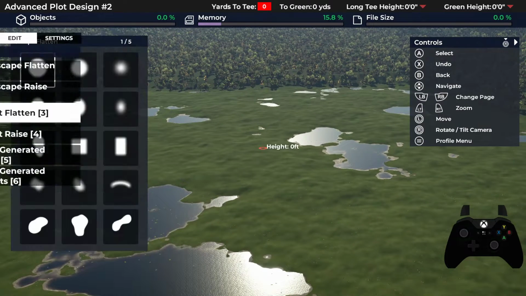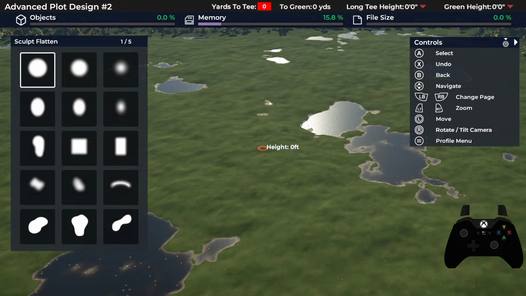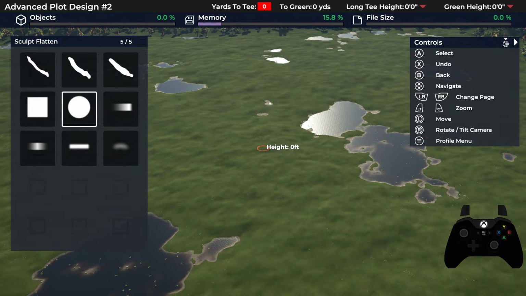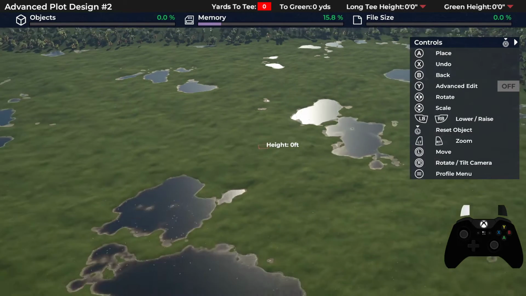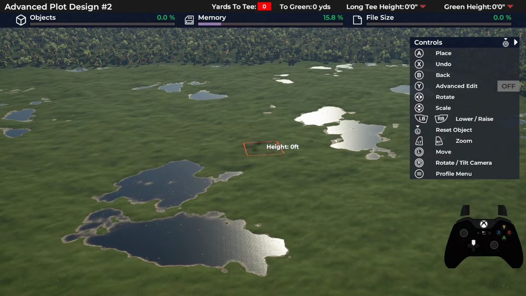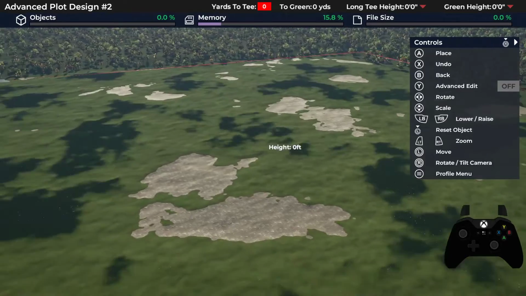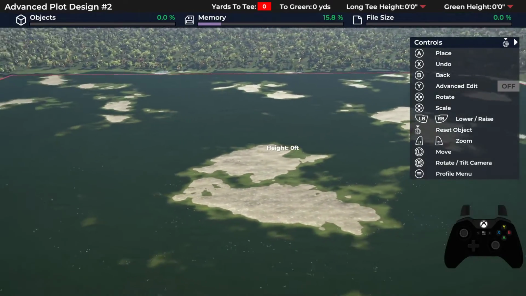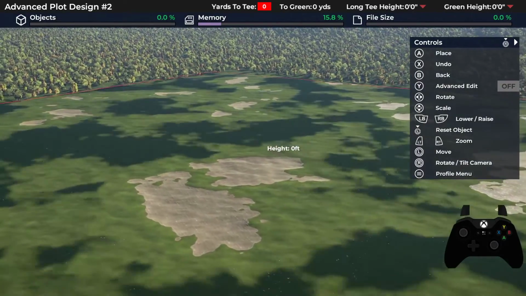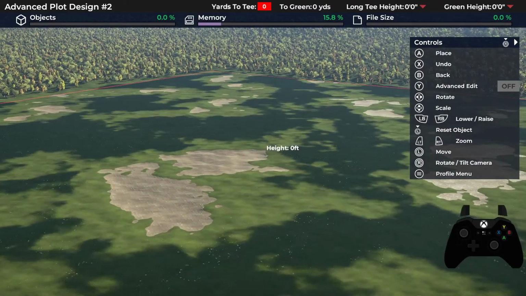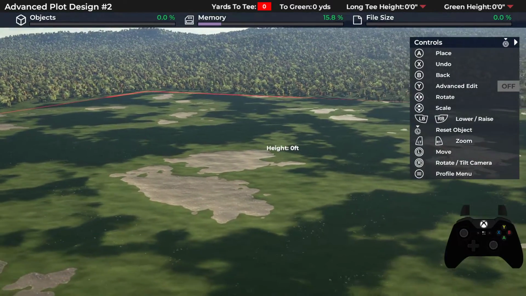So I'm going to hit the Sculpt Flatten button, and these red brushes are going to come up. So what I'm going to do is I'm going to select this square here, and I'm going to make it as big as I can. Now, don't worry if this doesn't cover your entire plot, because again, you're not going to need your entire plot. This box won't quite cover the entire plot. But again, like I said, you're not going to need it.